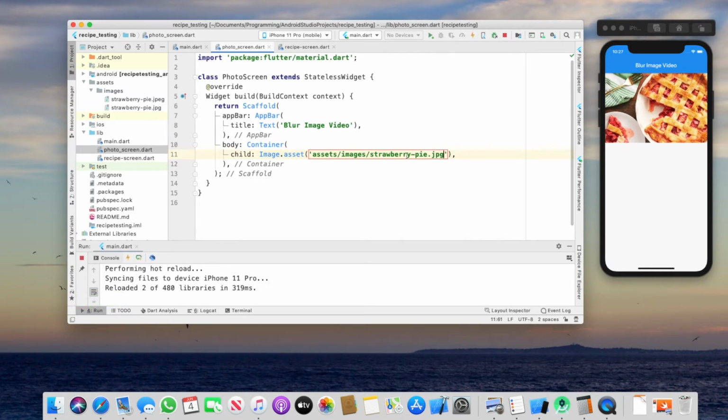So like I said, what we want to do is add a blurred filter over the top of this. And in Flutter, there's a built-in widget to do just that. And that is what is called a BackdropFilter widget. Basically what we want to do is create a stack, and layer this filter on top. So let's go ahead and do that, and I'll explain to you guys after.